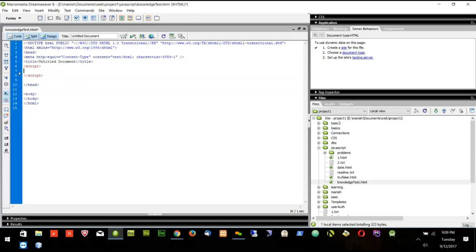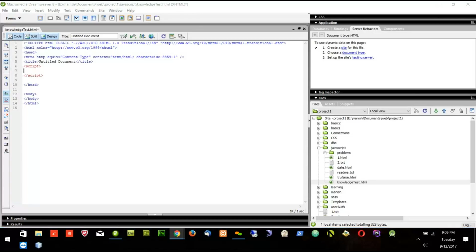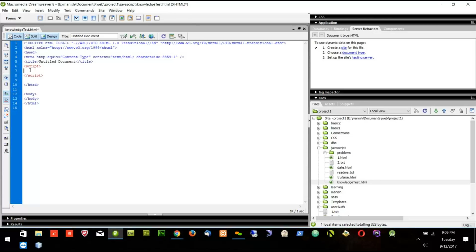Now, how will you do the single line comment? How will you use single line comments in the JavaScript? Slash. Slash what? Slash. Okay, this is slash slash. What about multi-line? Slash star? And then star slash? Okay, slash star and star slash.